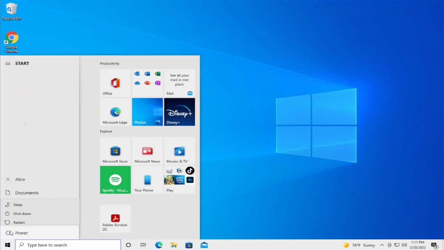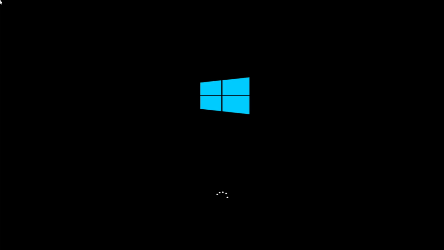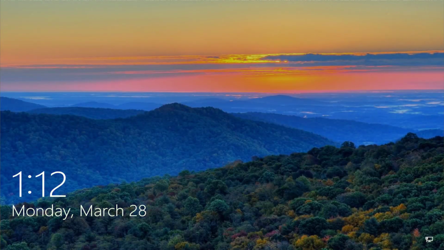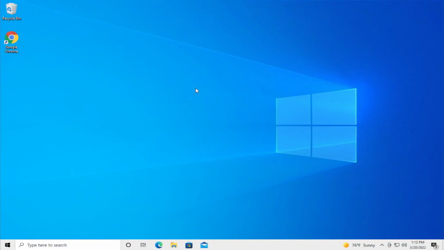Go to the start menu, select the power button and click on restart. Wait a moment. Login to your desktop. And your problem has been fixed.